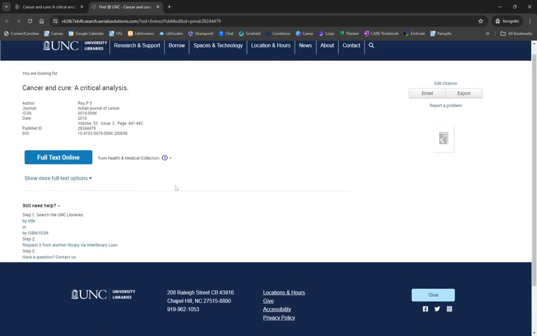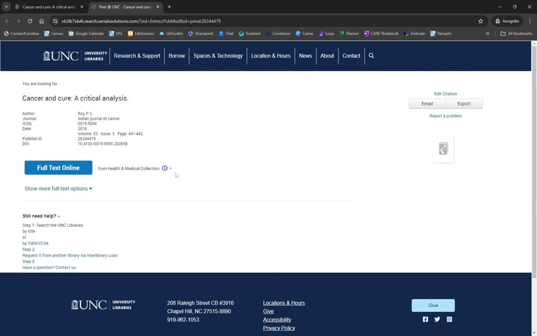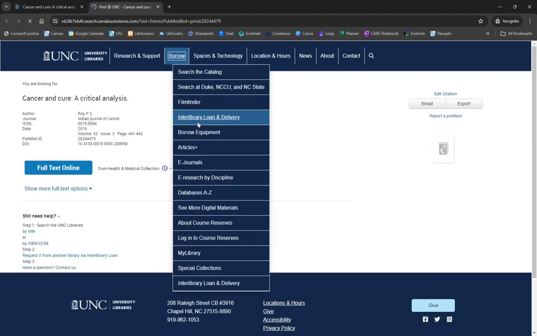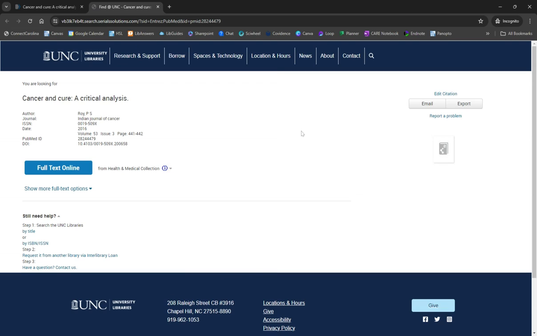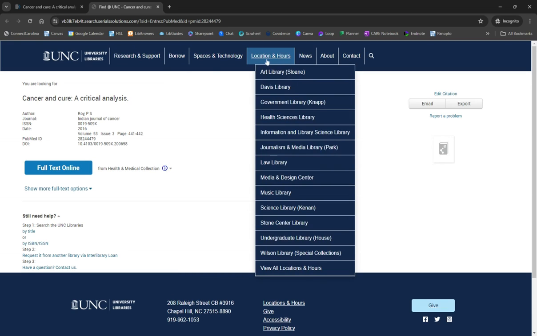You can also submit an interlibrary loan request for materials under Borrow and Interlibrary Loan Delivery from the top tab. Interlibrary loans allow you to access materials that we do not have at UNC at no cost to you. I will now navigate back to the HSL webpage by selecting Location and Hours and Health Sciences Library.